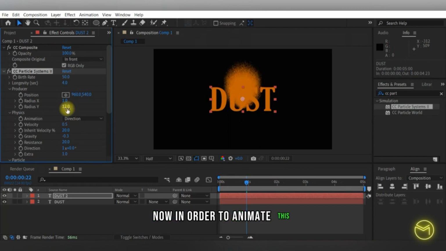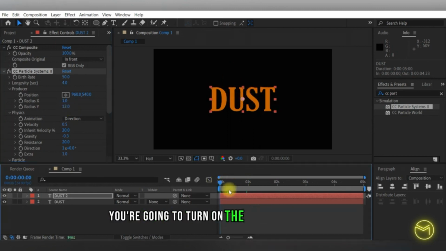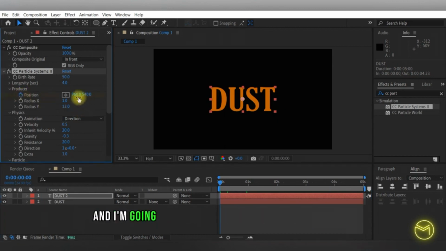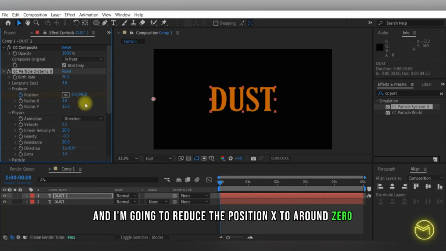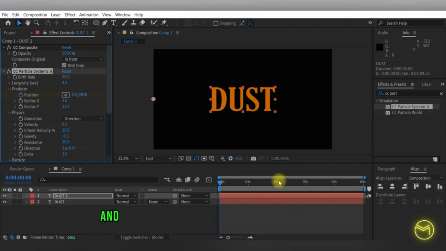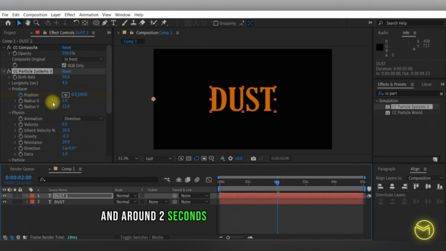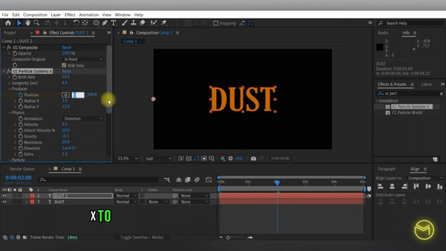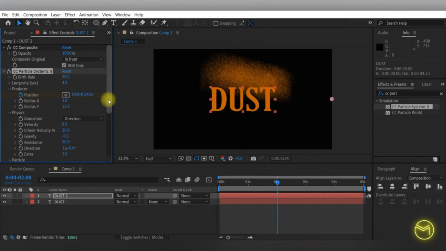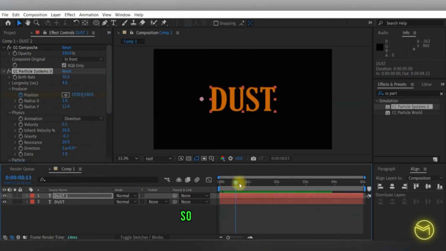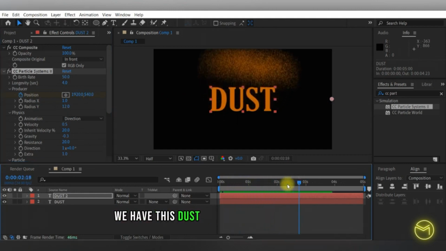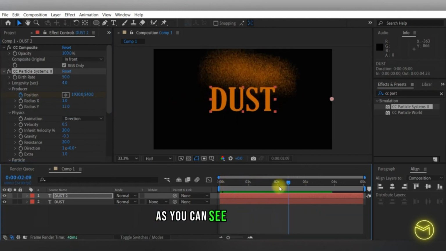Now in order to animate this, you're going to turn on the position keyframe at the 0-second mark. And I'm going to reduce the position X to around 0 and keep the Y the same. And around 2 seconds, we will change the position X to around 1920 so it covers your entire composition, since this is a 1920 x 1080 composition, and you will keep the Y value the same. So if we play this, we have this dust particle effect right here, as you can see on your text.